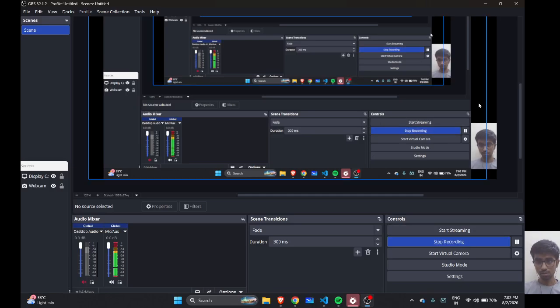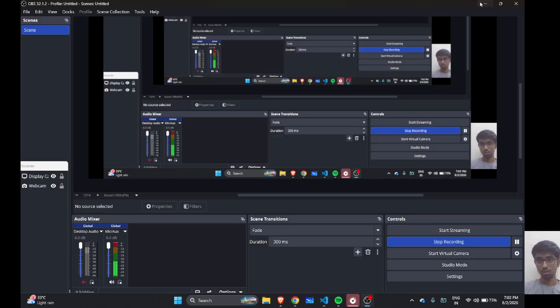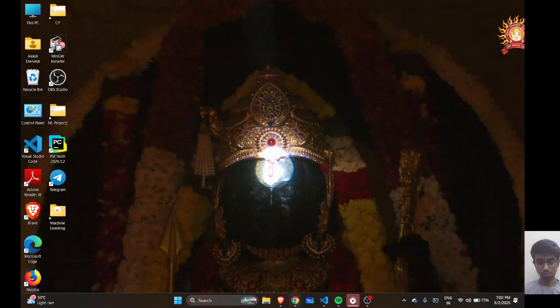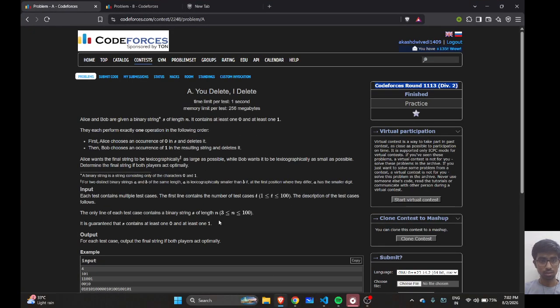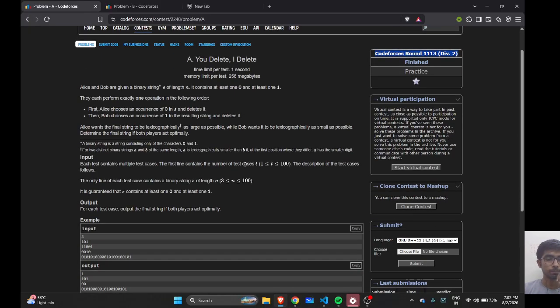So hello everyone. Now we are going to solve problems from tomorrow's contest. That is contest number 1113. And due to round contest loss, we'll be solving the first two problems. So let's start with the first problem. Now let's read the problem statement.